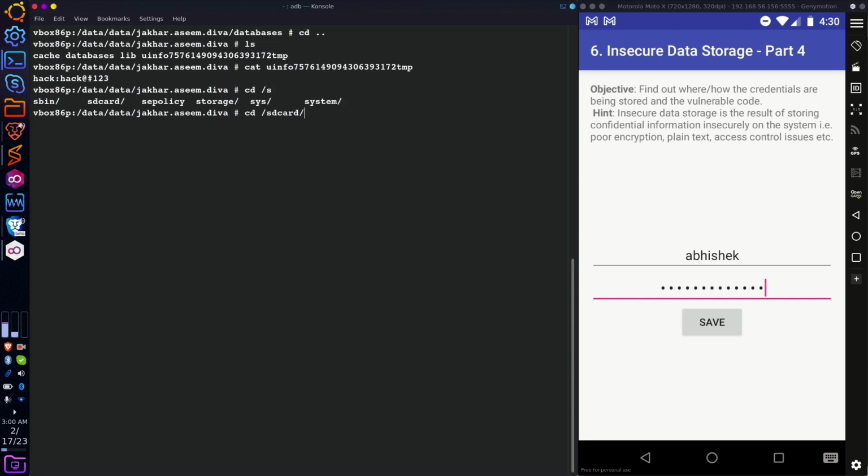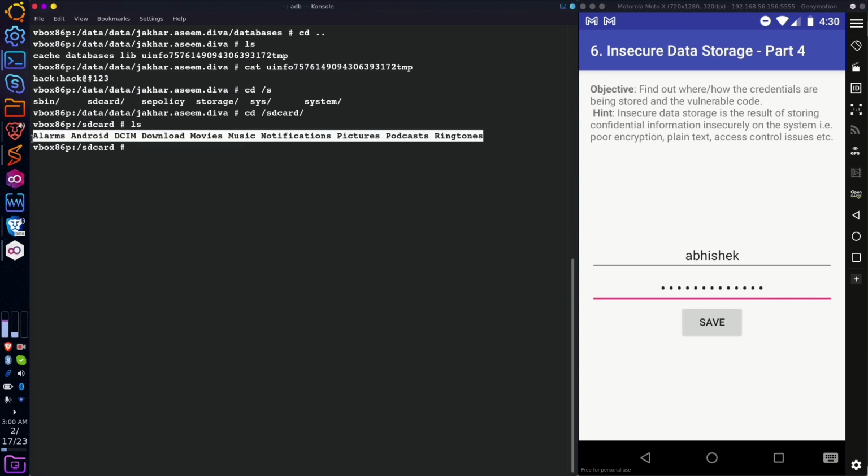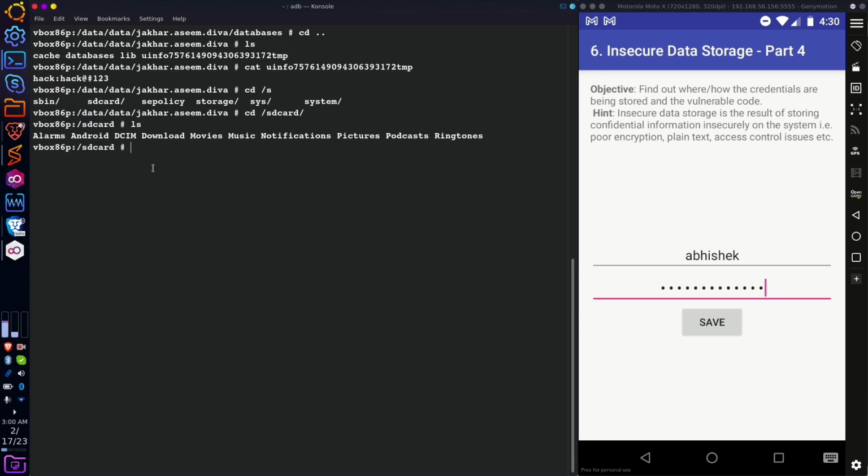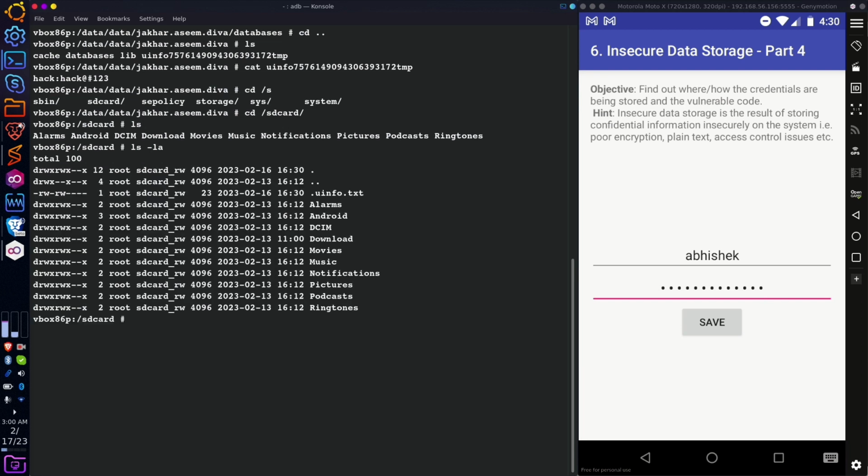Now I have to go cd slash sdcard, hit enter. Okay, ls. When you run ls you can see all the directories showing, but not the hidden directories. So what was the command to find the hidden directories or hidden files? Simply ls space dash la, hit enter. Now you can see from the dot that it is a hidden file. You can see .uinfo.txt, this is the hidden file.